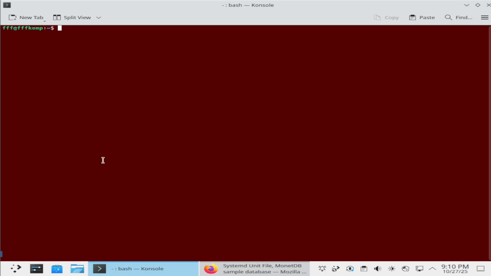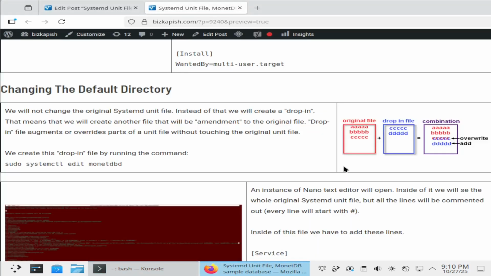For that, we will not change the original systemd unit file, but we will create a so-called drop-in file. So what is a drop-in file? I will jump to this web page here, and let's assume that this original file is the original systemd unit file. We will create a new file. This is the drop-in file, and inside of it we will place only the changes. So we will place some lines that will overwrite original lines and some lines that will be added. So the combination of the original file and the drop-in file will create the final systemd unit file that will be valid.